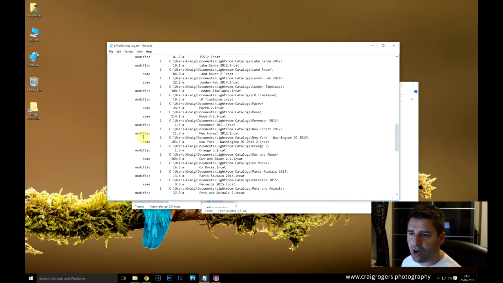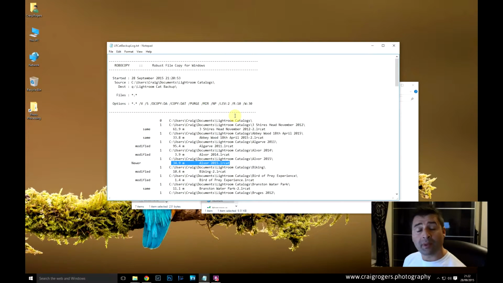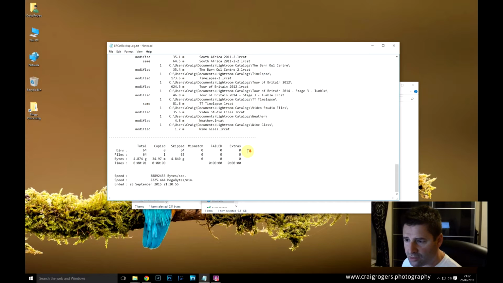What you'll find at the top is one that says newer. And when you have a look, Alvo 2015.lrcat. Okay, so that was the catalogue I was just working on. It's copied it over. It was 35 meg, so a smallish catalogue. But that's how I work with Lightroom. I create catalogues to keep them nice and small. So that's a 35 meg catalogue file, and you can see it started at 21:20 and 53 seconds, and on to the bottom, it finished at 21:20 and 55 seconds. 2 seconds to copy that at logoff.